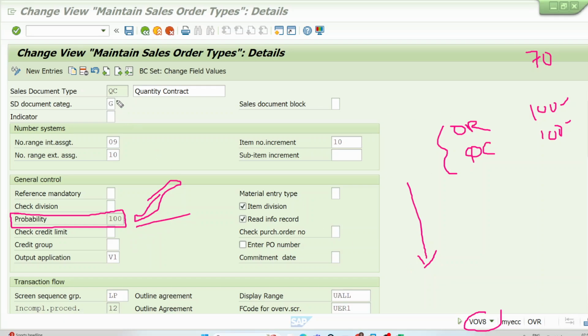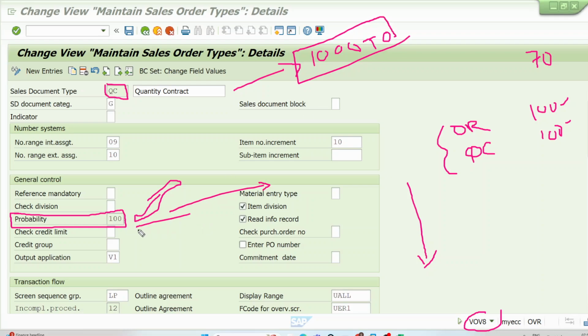If you have created a contract for 12 months, you may not know the exact delivery dates in specific contracts, but suppose you have some 10 contracts, you would know that in the next 12 months you need 1000 tons of this material. Because it is 100% probability, you can actually do the forecast.